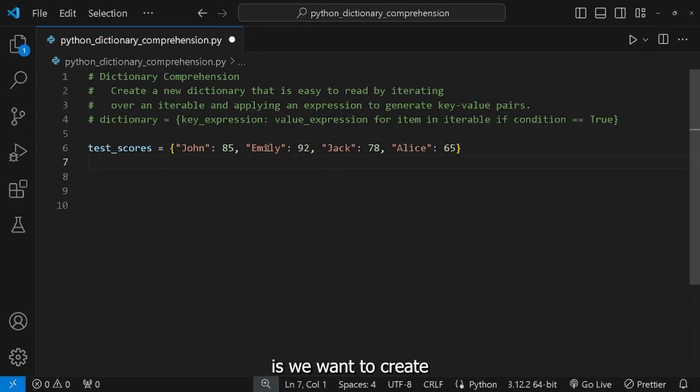Now what we want to do is create another dictionary, past students. This dictionary right here would store the key and value pairs of students who pass the exam. In this case, we're going to have a criteria. The score should be greater than or equal to 75. So we're going to use a for loop. We want to iterate over each of the key and value pairs inside of our test scores.